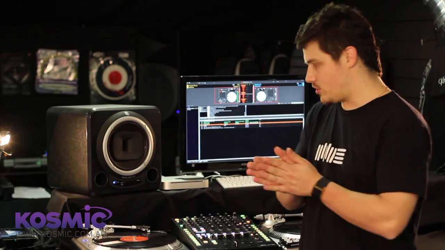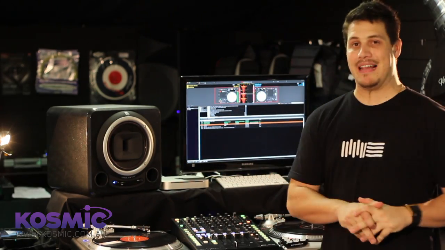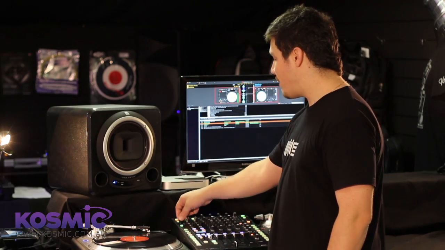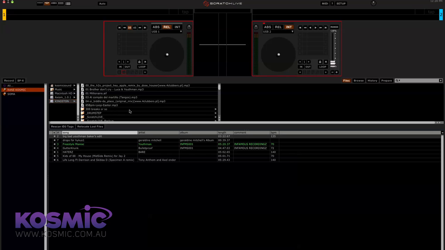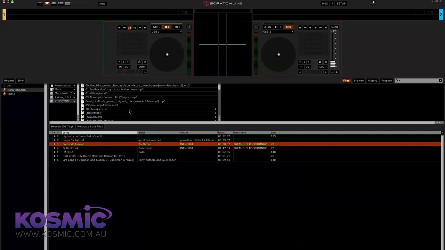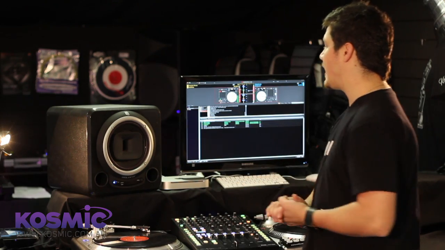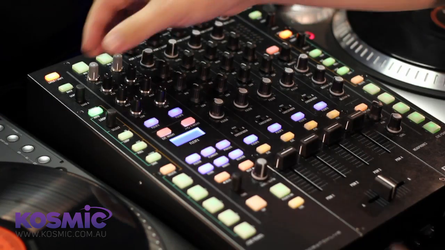The control strip controls allow complete integration with the Scratch Live software interface. At the top you've got your load and your scroll button. Using the scroll button you can scroll through your different crates and your library inside the Scratch Live interface. And there's a back button that allows you to go back between crates and back between your library.